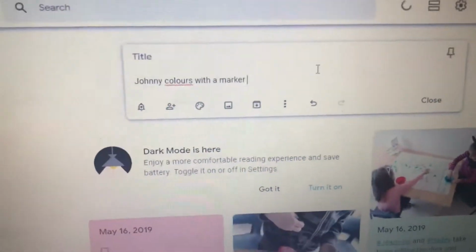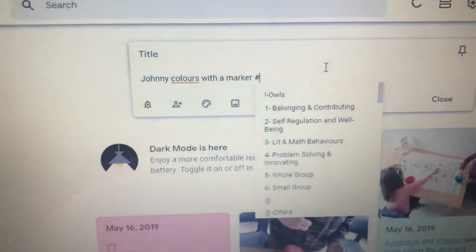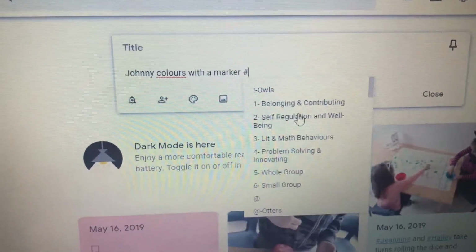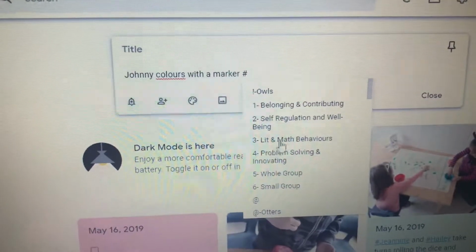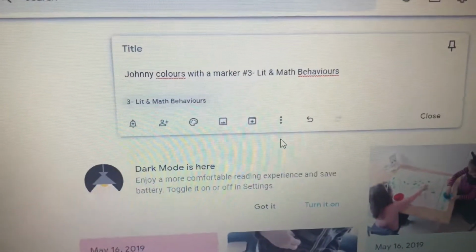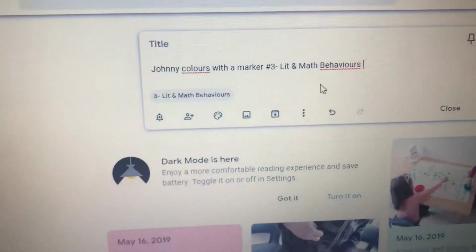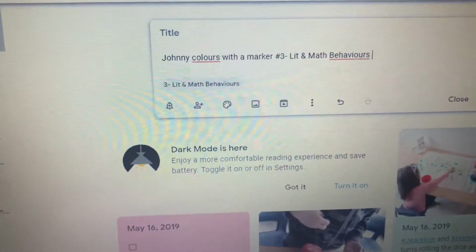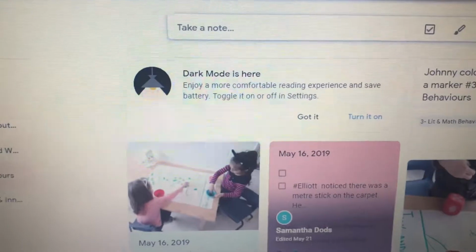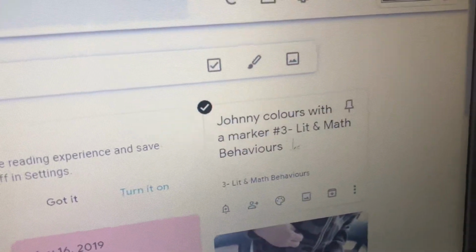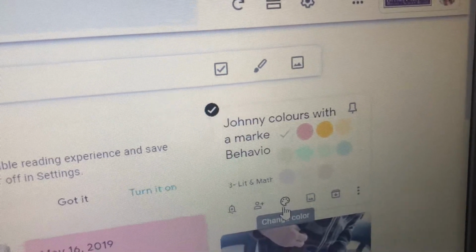Then what you could do is you do the hashtag, and as you can see, it already pops up with different tags that I can use, right? So then if I was to do literacy and math behaviors, there we go, and then I could hashtag one of my kids, for example. And then whenever I go click on it, it's not going to show up that great there, but you can kind of see right there it will show up. And then here I can color code it.